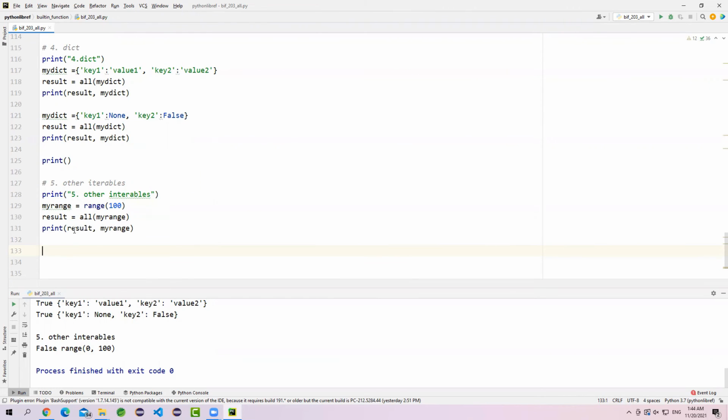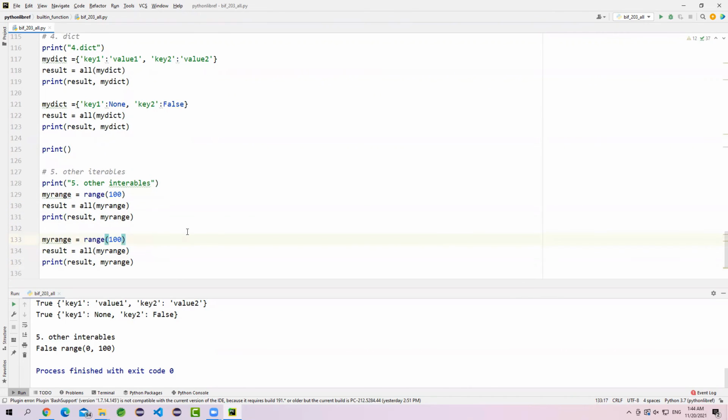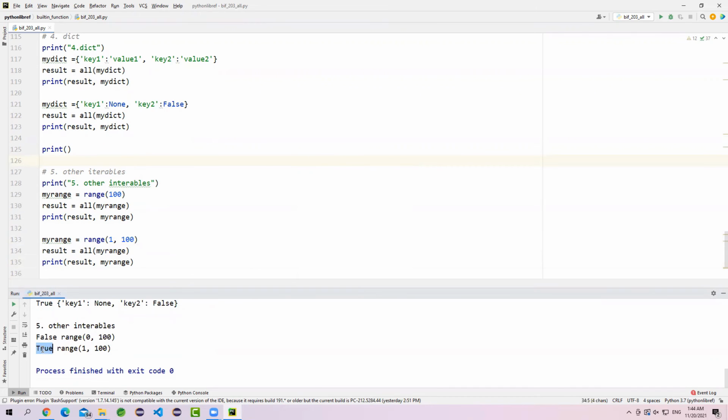This time, I'm not going to start from 0. I change it to 1. Let's create another range. Make it start from 1. And I run the program. We got true because all data in the range is true.